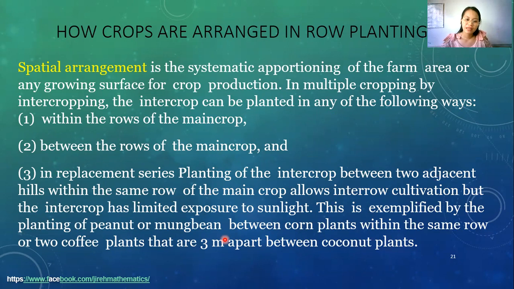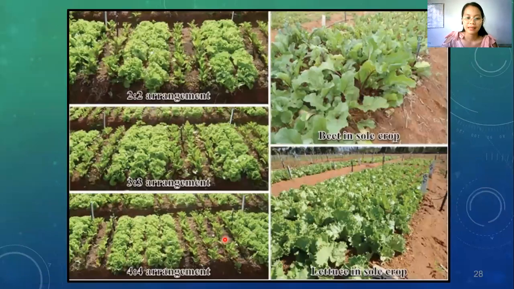And then number three, in replacement series planting of the intercrop between two adjacent hills within the same row of the main crop allows inter-row cultivation, but the intercrop has limited exposure to sunlight. This is exemplified by planting of peanut and mung bean between corn plants within the same row, or coffee plants 3 meters apart between coconut plants.